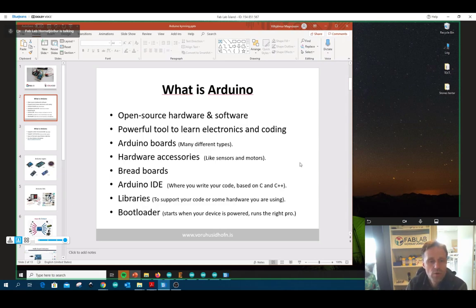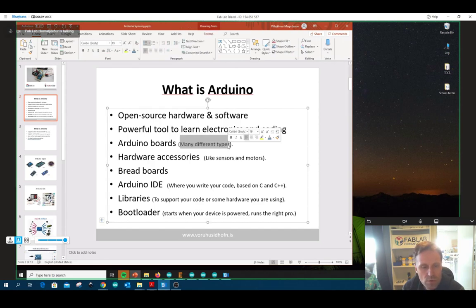Arduino is open source hardware and software, and for Fab Lab, it's a very powerful tool to learn electronics and coding. We have Arduino boards, and many different types of them. We have many accessories, like sensors and motors and all kinds of hardware to link to Arduino. We have the breadboards, and I will show you what that is later. That is to make different connections to those accessories.